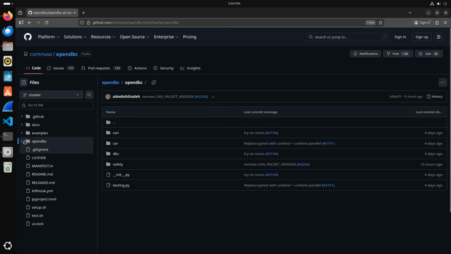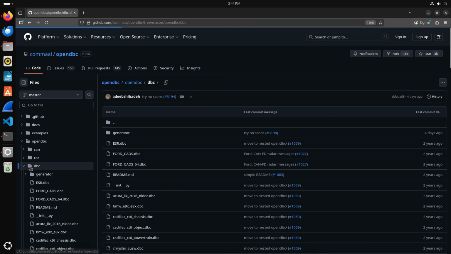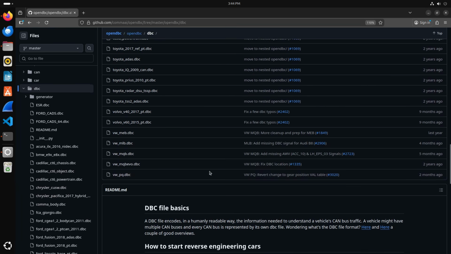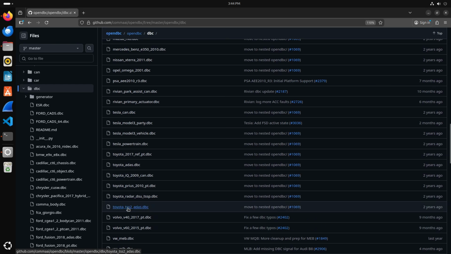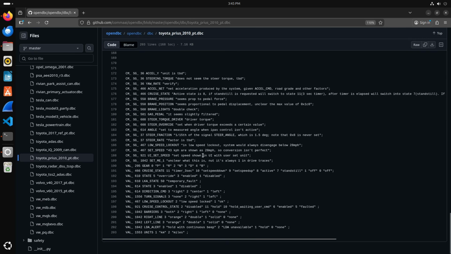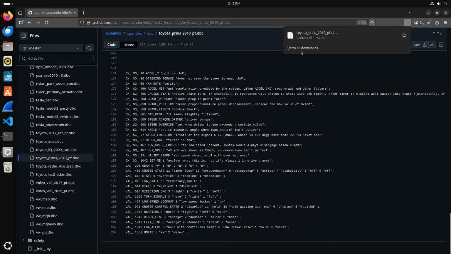Think about the scale here. We have 80,000 hexadecimal packets that mean nothing to a human. This 7 kilobyte file contains the specific start bits, lengths, and multipliers needed to translate these packets. Without this file, you're just looking at digital noise. With it, you get the high precision data: RPM, exact vehicle speed, and gas pedal position down to the decimal point. We have got the log and we have got the map. Let's load it into SavvyCAN and stop the guessing.